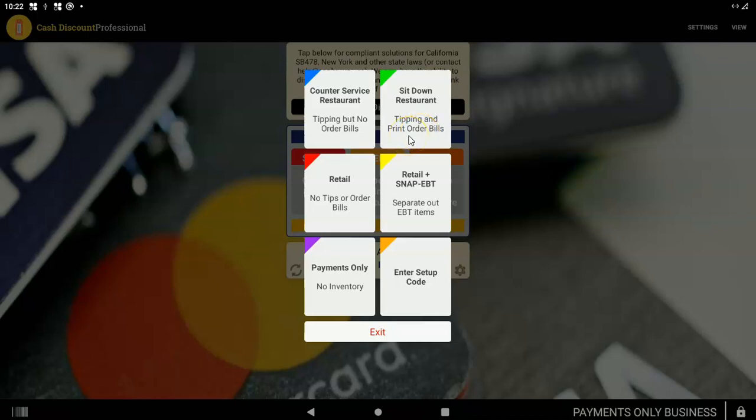You can have a dual column with a cash and card total at the bottom. Or you can have a single column, which is just the original cash prices, and then the cash and card total at the bottom. Or retail, which has no tips and doesn't need order bills. Or you can be retail and also include EBT breakout, which we have a separate video on. If you need that, let us know. You're never going to do payments only or setup code.